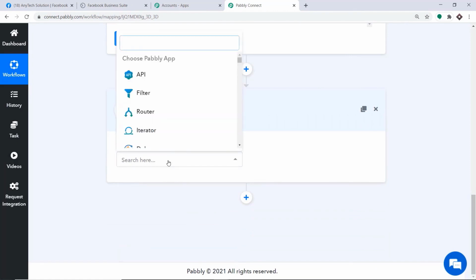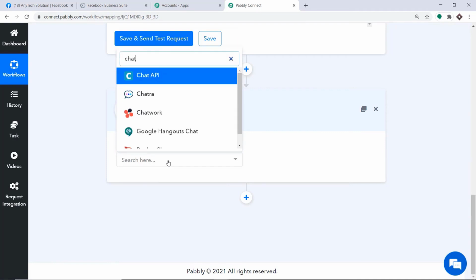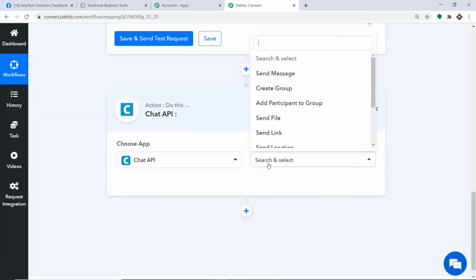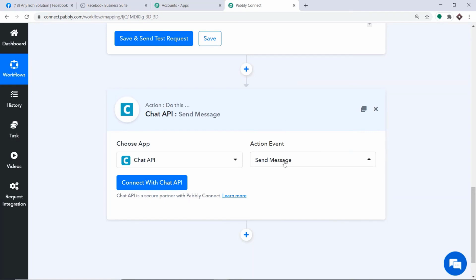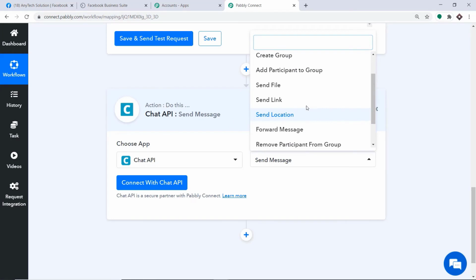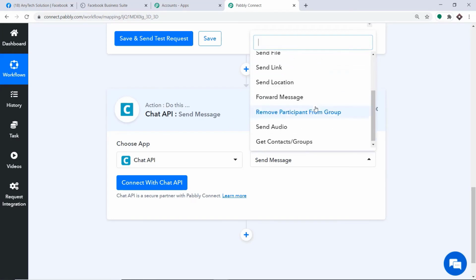So in the choose app, how about we make it Chat API? So we will be using Chat API to send WhatsApp messages. So let's make it Chat API. And in the action event, since we are only interested in sending a message, let's make it send a message. Okay, send message is an action event. There are many more action events like create group, send files, send links, and location, and all those details. Now, just like the triggers, if you have trouble finding action events according to your choice, you can make a request to our team at admin@pabbly.com to custom build an action event for you. But at present, I just want to send a message on WhatsApp.